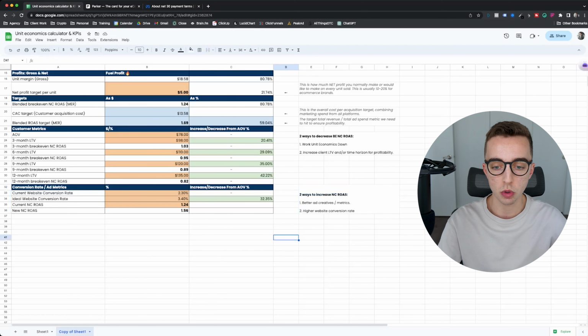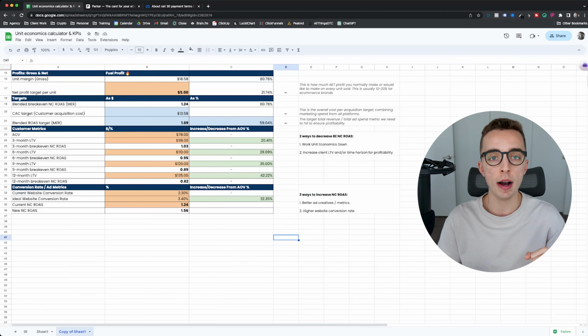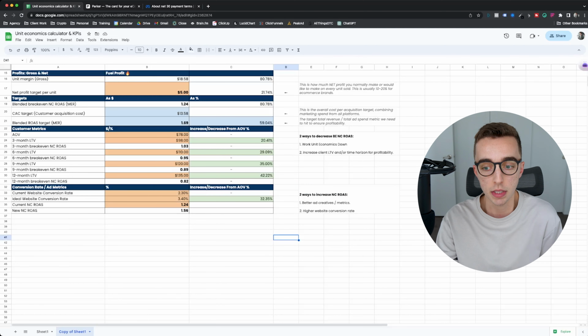We'll test more audiences, we'll do new campaigns, we'll increase your ROAS because we have better creatives. That's right. This is a way of increasing ROAS. You just do better ads. That's as simple as that.